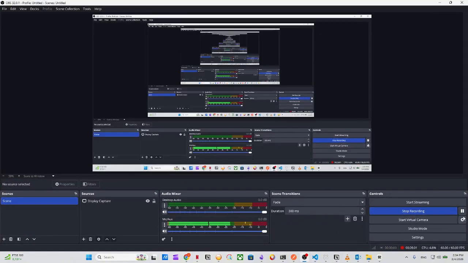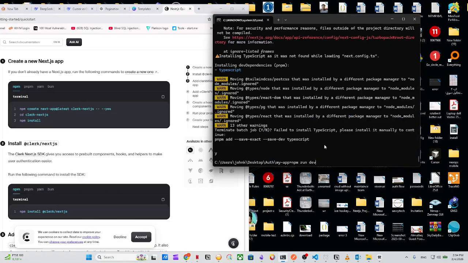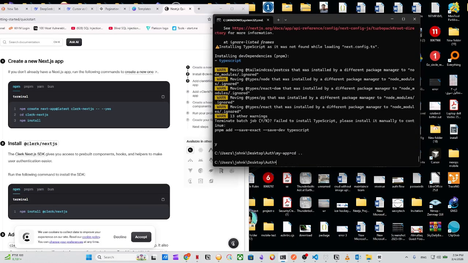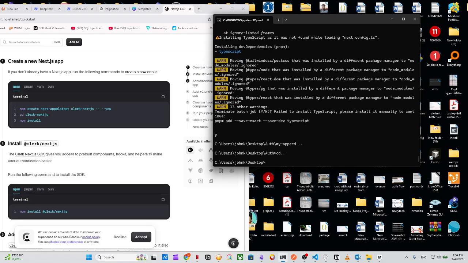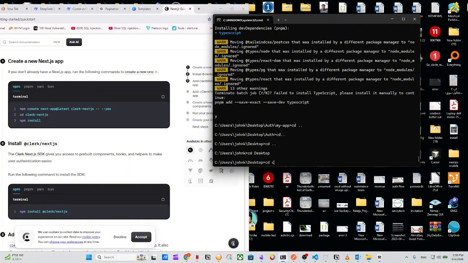Okay, this is actually taking too much time. Anyways, you know what? Let me just do one thing here. Let me go ahead and use the old project because this is going to be a drag. Let me just use the old project here. CD desktop, CD clean.